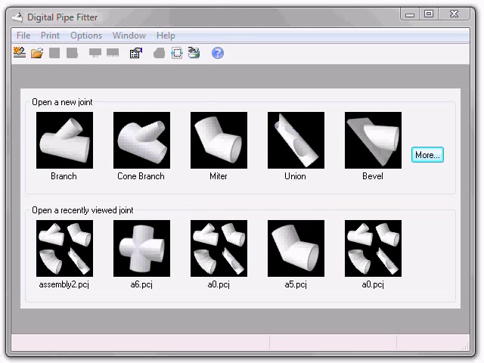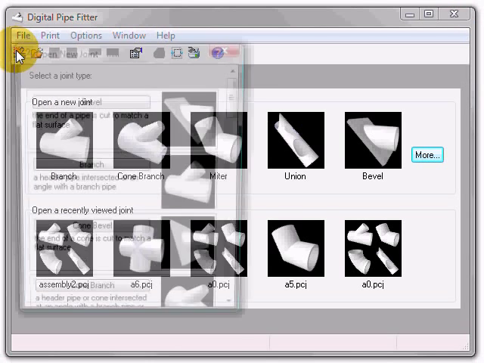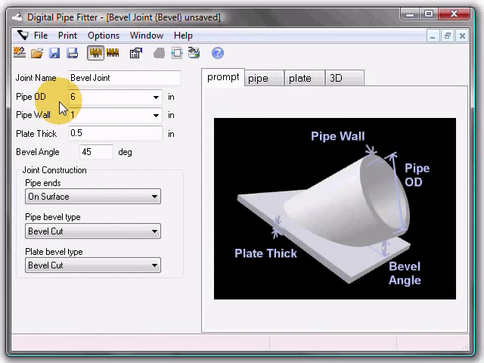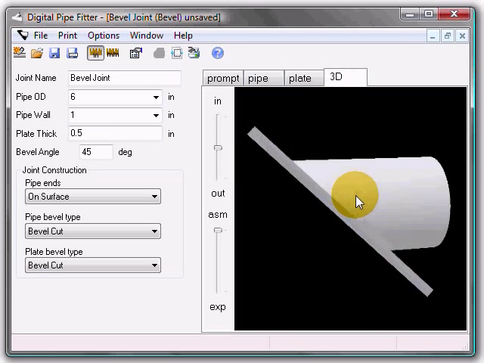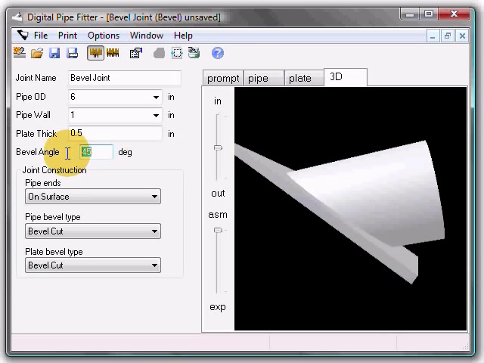This video describes how to work with joint constructions. Let's start with a bevel joint to show some of the different ways two components can interact. A bevel joint is a pipe intersecting with a flat plate surface. The orientation of that interaction is specified in the parameters here.